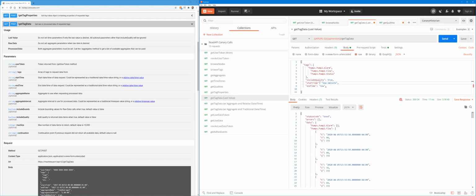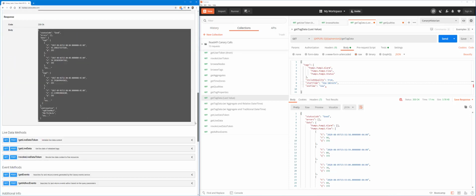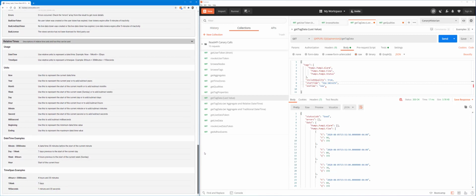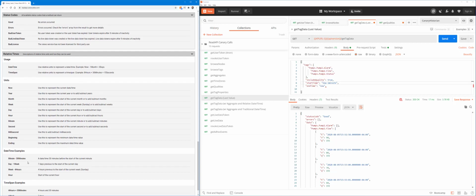And this works for more than just now or 1 minute or 5 hours. In fact, if you look at the very bottom of the documentation page, you'll see all relative times so that I understand all of the different units that I can use: now, year, month, week, day, hour, minute, second, beginning and end, as well as some examples of what that might look like. This becomes a very helpful tool for grabbing specific time periods of data.